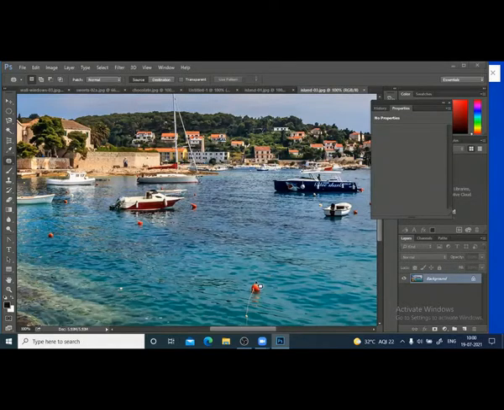I want to remove this board. So I will go to the patch tool and make a selection like this. And I want to copy this portion here. So I'll just drag it and put it here. So it copied that here and removed your object. To remove the selection, Control D. So it's a very, very powerful command.